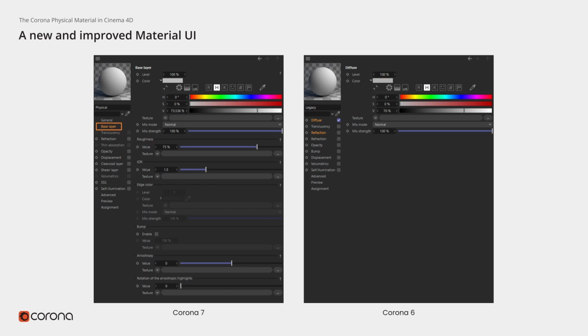On top of that, this sort of grouping also makes sense because now when you're tweaking the most basic settings of pretty much every material, because every material has a base layer, you'll be tweaking them in that base layer group and will no longer be tweaking them in separate groups like you did with the legacy material.